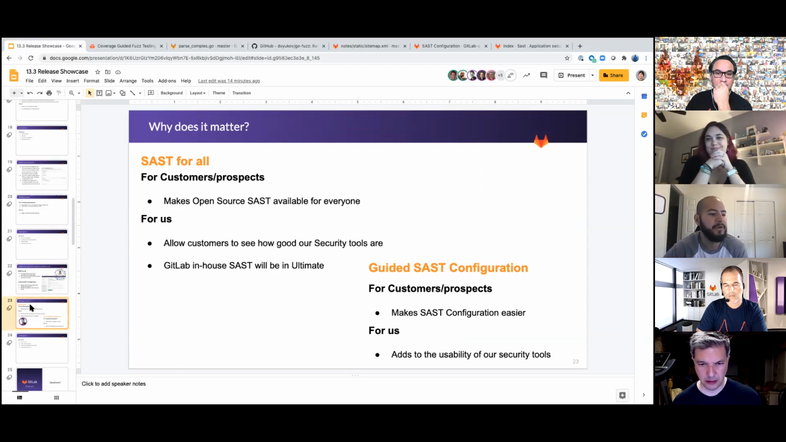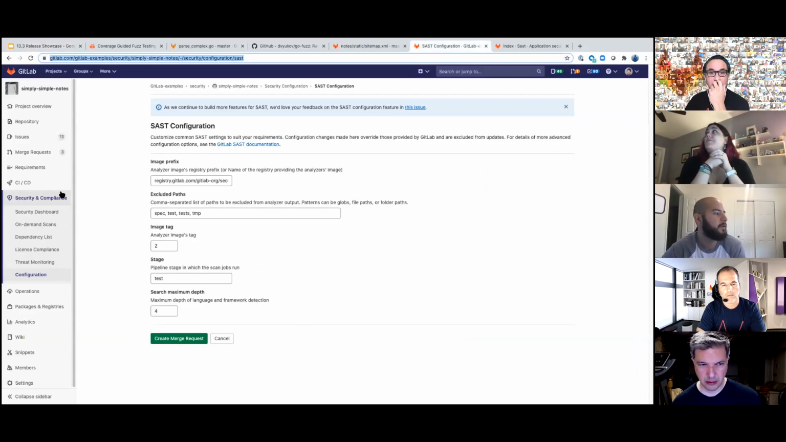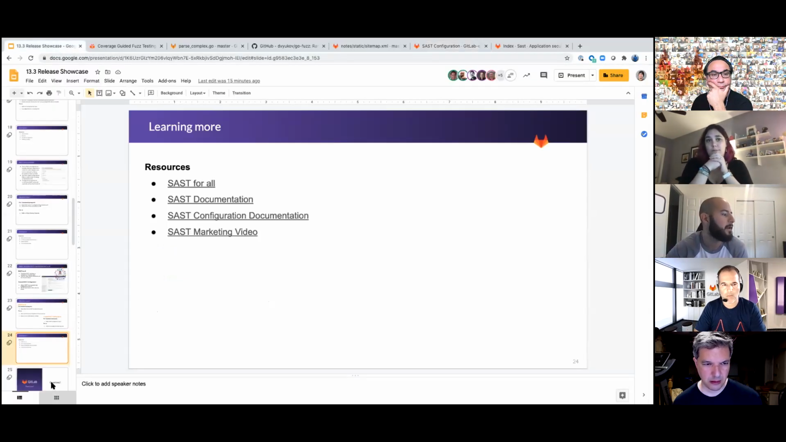And then there's the guided SAST configuration, which allows us, if we don't have SAST running on our application, to just create SAST and start SAST. The way this works is you go into security and compliance, then configuration, and here you can pick the image that you want to run for the SAST analyzer. You can pick the paths to exclude, the image tag, and there will be different images that you can find through the documentation. And it'll tell you what stage you want SAST to run and how many directories you want to go down in. So this is just for someone who's never used SAST before or doesn't really know how to configure it. They can find these configuration options, and then it'll add it to the GitLab CI YAML and configure SAST for you.